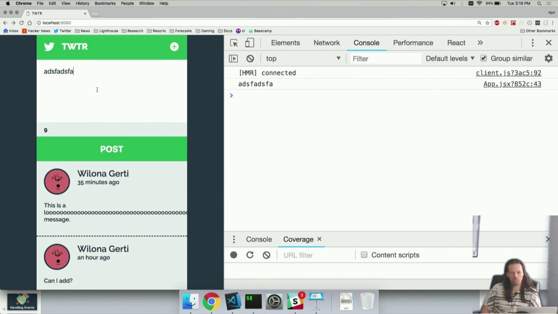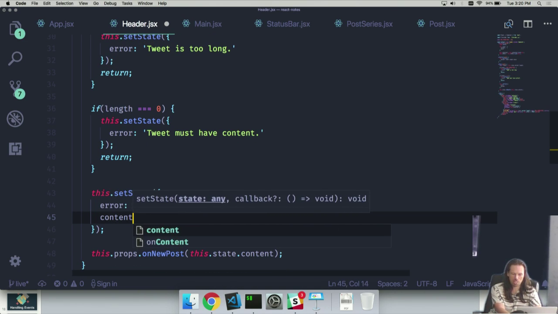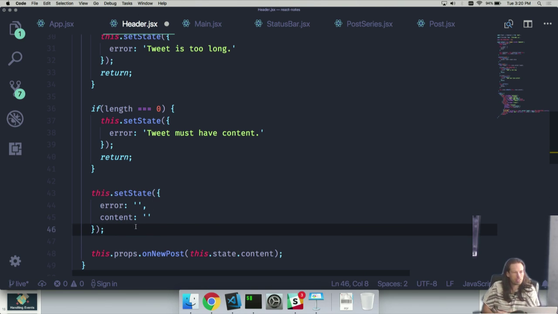I want to post another tweet. Okay, well, I'll delete this, and then I'll go and post another tweet. And I'll post it, and I want to post another tweet, so I'll delete this. So the issue is that our content doesn't get reset when we actually successfully post. We don't want to reset the content if there's an error, because we want people to be able to fix the content they have. But we do want to reset the content when they've successfully posted, because they're likely not going to want to post the exact same tweet again. So here, we would change another piece of state called content and make it empty string again.